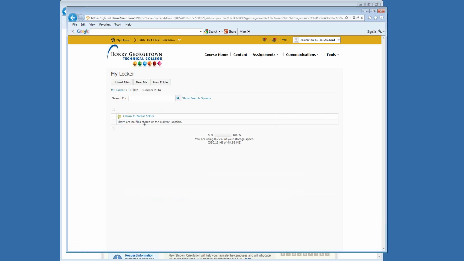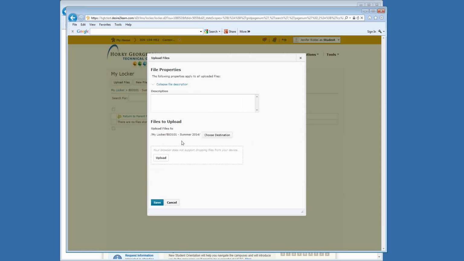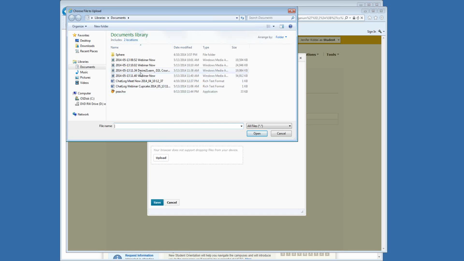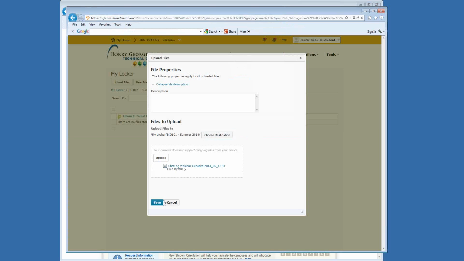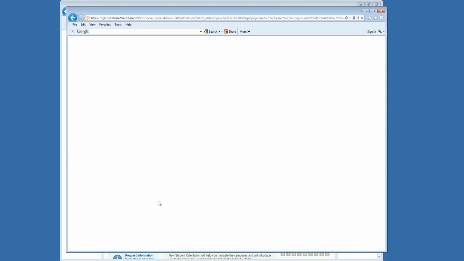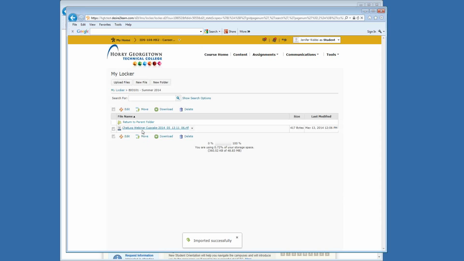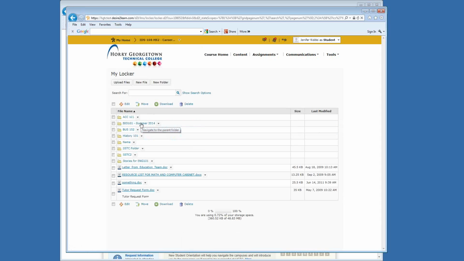So let's say we have typed up a lab report for a Bio 101 course, and this is where we need to upload it to. We've worked on the library computers, and we can come here to click Upload Files, click Upload, and search on your computer for that particular file that you would want to save, and click Save. Now we can click Return to Parent Folder if we would like to do the same thing for any of our other courses listed.